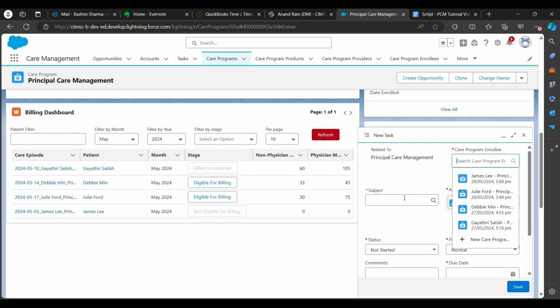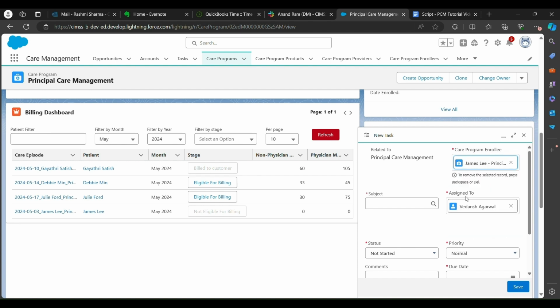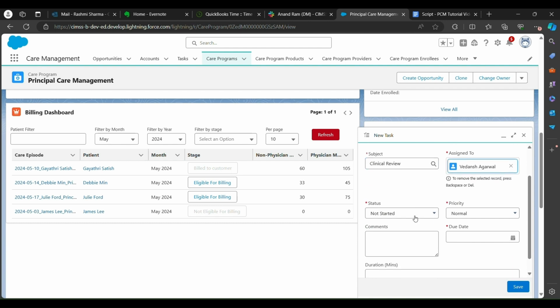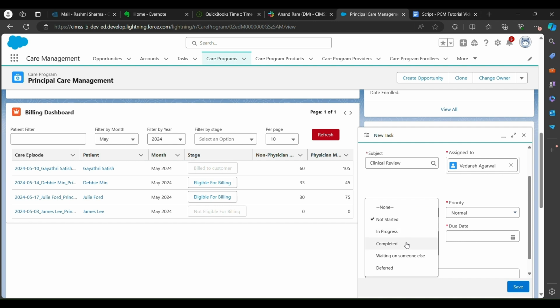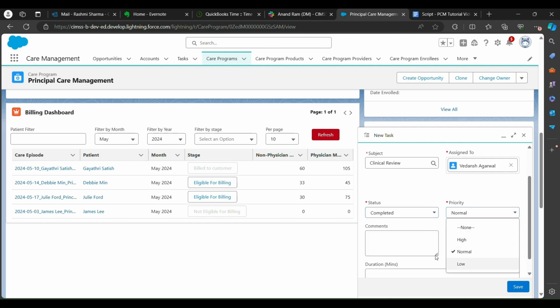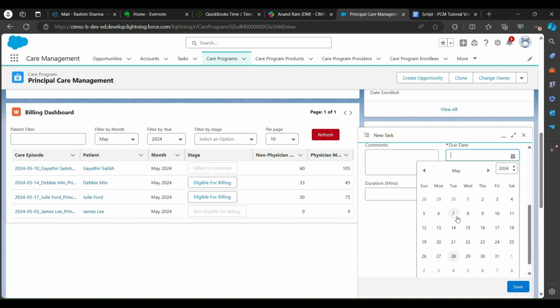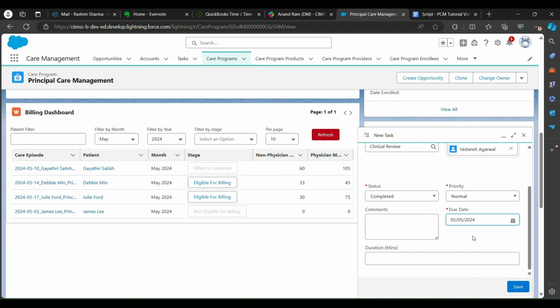And for testing purposes, we will create a dummy task, and let us choose our care program enrollee, and let the subject be clinical review. We can assign it to Vedansh. For testing purposes, let's keep our status as completed, and priority can be as per the requirement. We are taking it normal here. Let's choose the due date. It can be 2nd May.